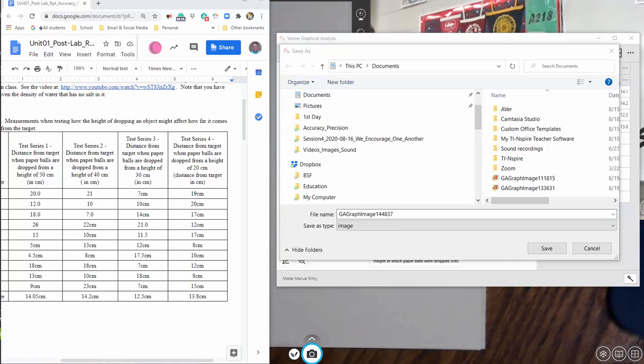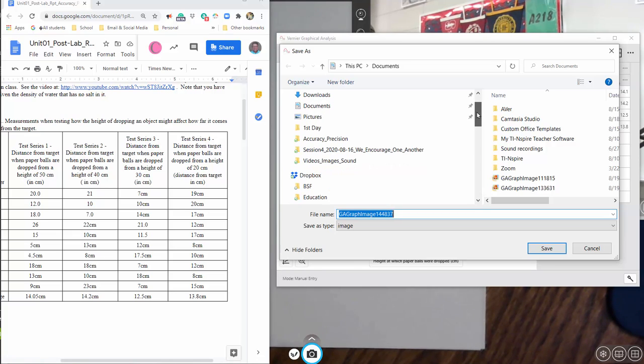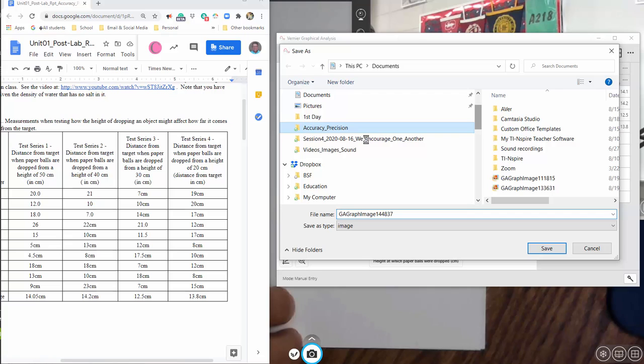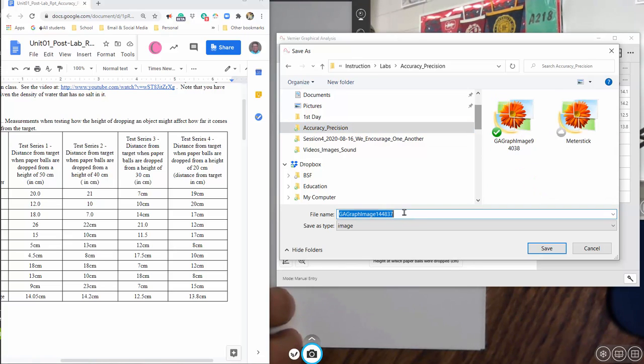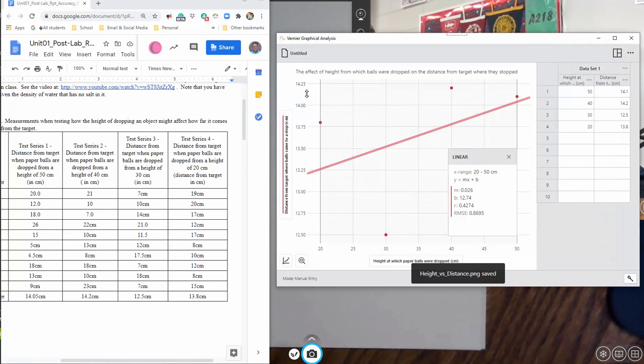I think in the new Chromebooks, you have the option of actually loading this document directly in the Google Drive, which is great. I don't have that, so I'm going to put it in my computer here. Let's see, I'm just going to call it height versus distance, just to kind of remember what it is, and save it. Okay, and now I have access to it.